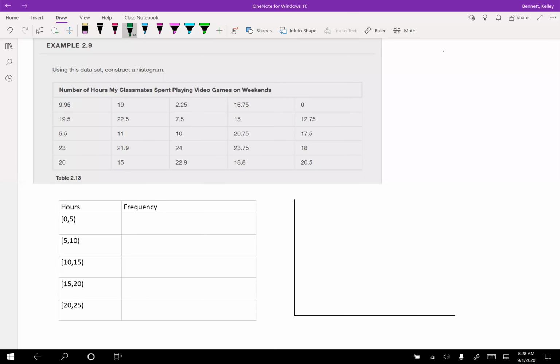Right, so in this example, we want to construct a histogram from the set of data. So I'm going to do it by hand. Of course, we can use Excel, and we probably will get into that a little bit later on. So I've already kind of decided how many bins I want. So we're going to use 5 bins.